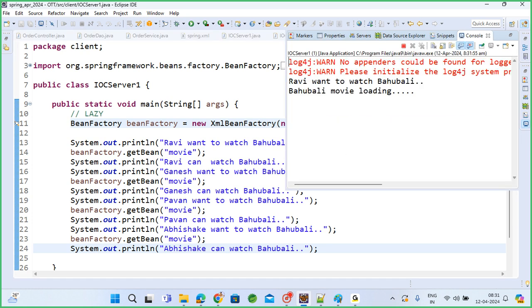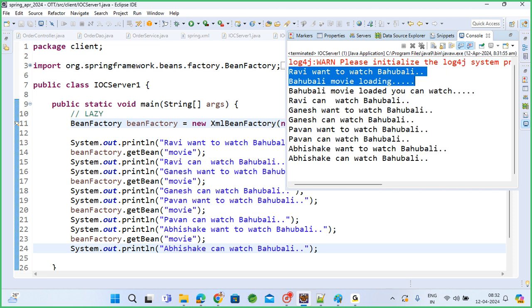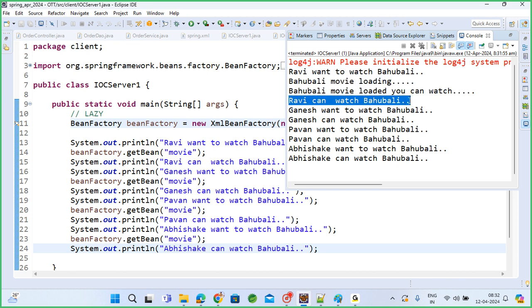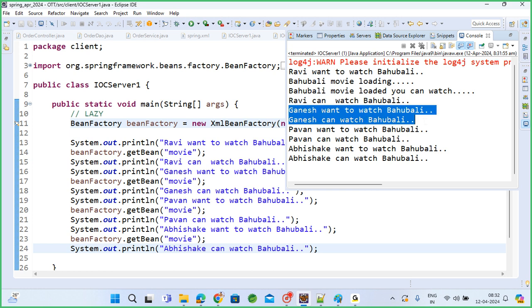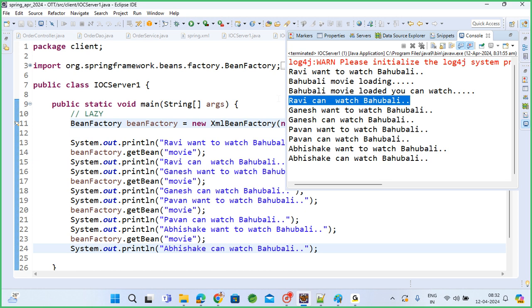When Ravi wants to watch the Bahubali movie, the Bahubali movie is loading, so it is taking some time for him. After 10 seconds it will be ready. The Bahubali movie is loaded, you can watch. Ravi can watch Bahubali now. Ganesh wants to watch Bahubali, Ganesh can watch. See, immediately Ganesh, Pawan, and Abhishek are able to watch the movie.